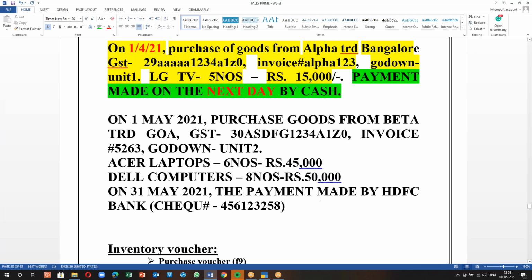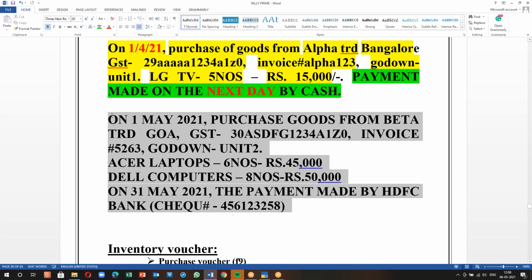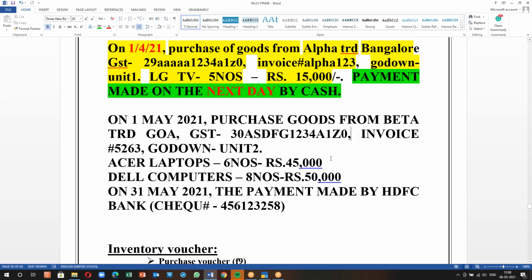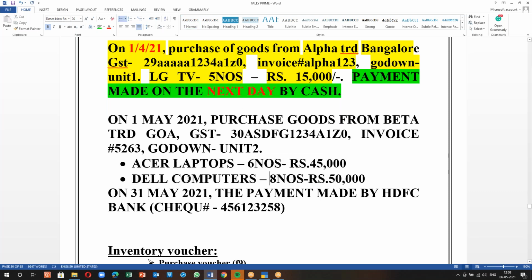Now this is the question. On 1st May 2021, we are purchasing goods from Beta Traders, who is from Goa. The GST number is 30 ASD and so on. The invoice number of this transaction is 5260, and the godown is unit 2. That is, whatever I'm purchasing, I'm putting it in godown unit 2. Now what are the items that I'm purchasing? Acer laptops, 6 numbers at 45,000. Dell computers, 8 numbers at rupees 50,000. So we are making the purchase on 1st May, and on 31st May I am making the payment by HDFC Bank using the cheque, that is, the cheque number is so and so. Okay, now this is my transaction.